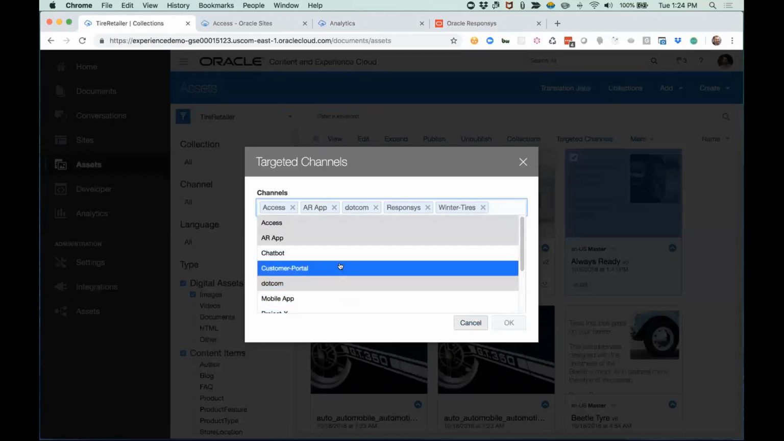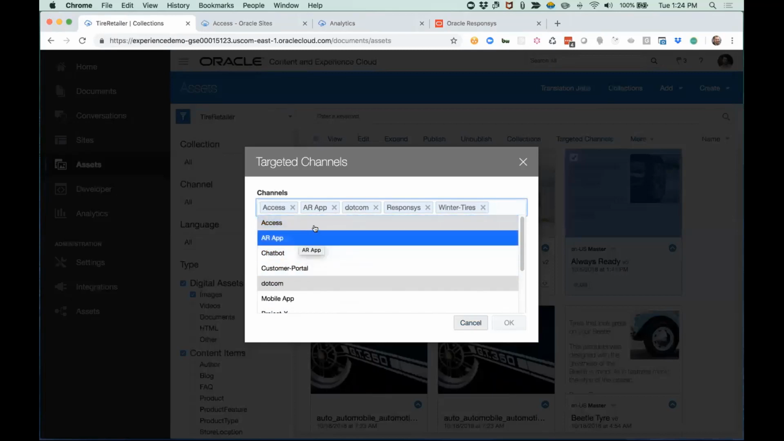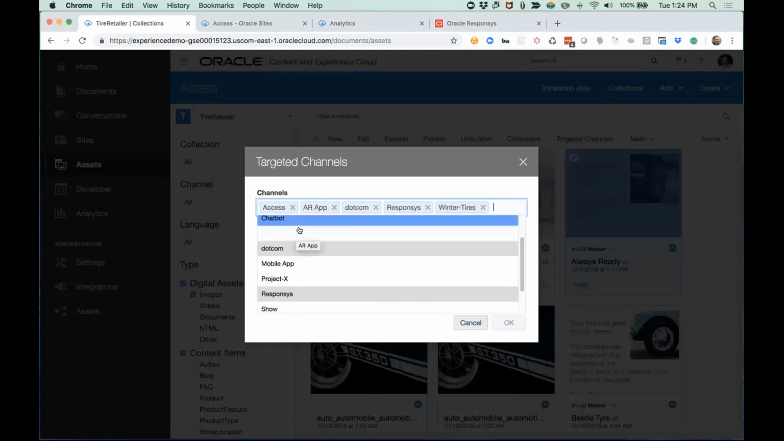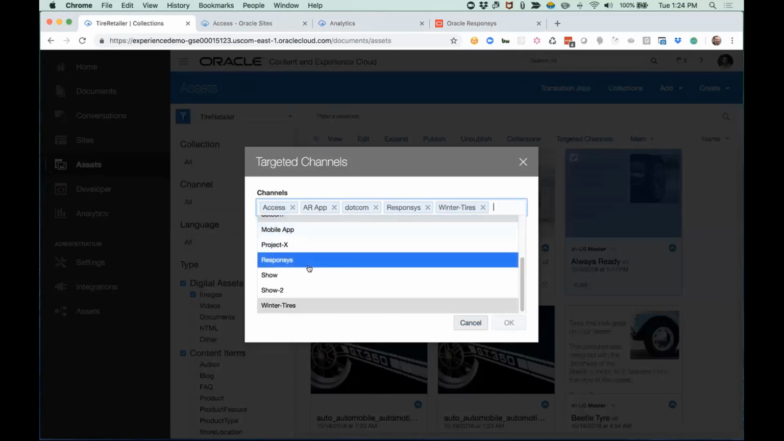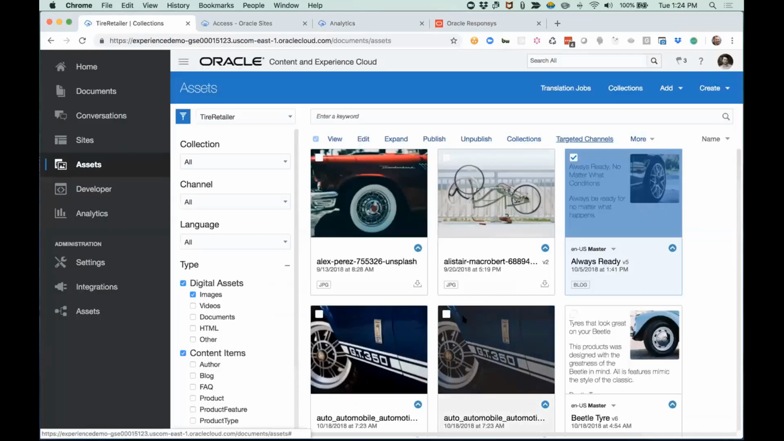But I can start to manage some of the types of experiences that April was talking about, where I might have a chatbot experience and a website experience. I might have an augmented reality application, my .com site, and a mobile app. And I can be using that same piece of content with different formatting and different display and dynamic rules around it, across all of these different channels.